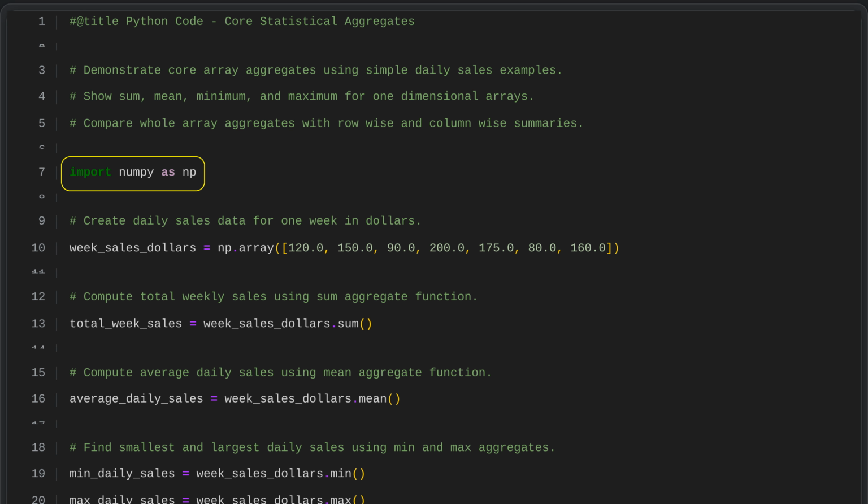We begin by using the NumPy library, a key tool in Python for numerical work. NumPy supports large, multi-dimensional arrays and matrices and offers many mathematical functions to work with them. In this script, it is used to manage sales data and perform statistical calculations efficiently.